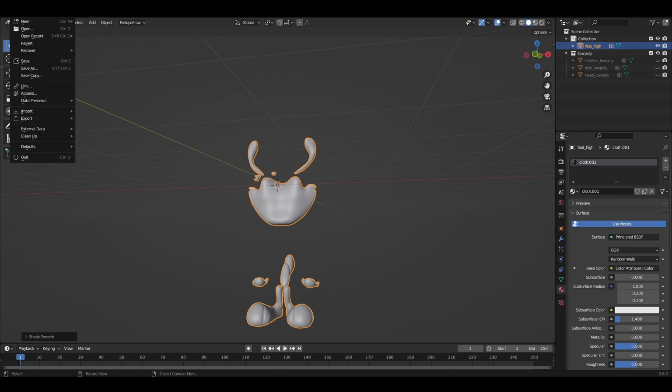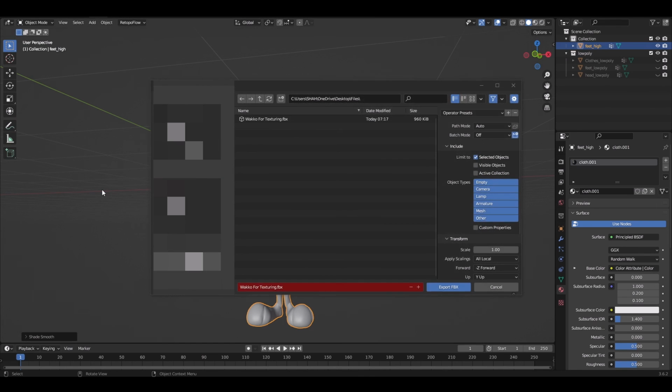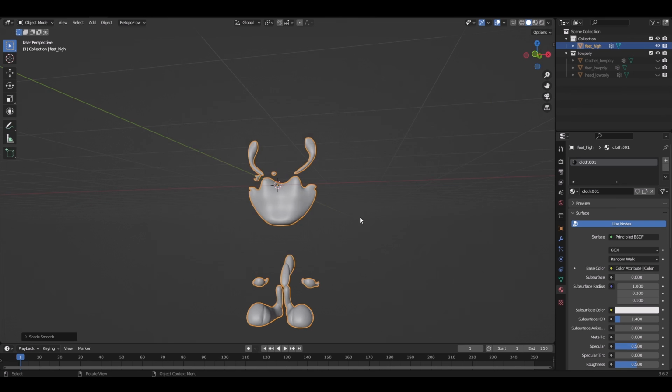I will just go to files. Okay, don't want to confuse you. File FBX and just type high poly or anything. Sometimes we do rename it like low poly and high poly, but at the moment we actually don't need it. Just export it. Make sure it is checked to selected objects. Now we are ready for texturing.